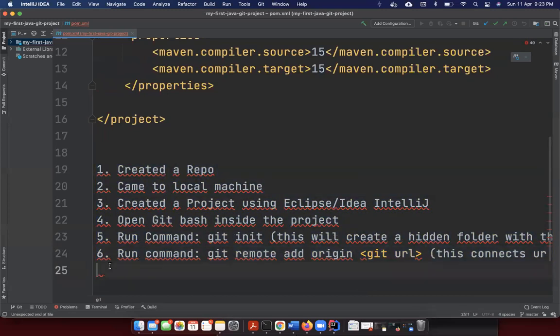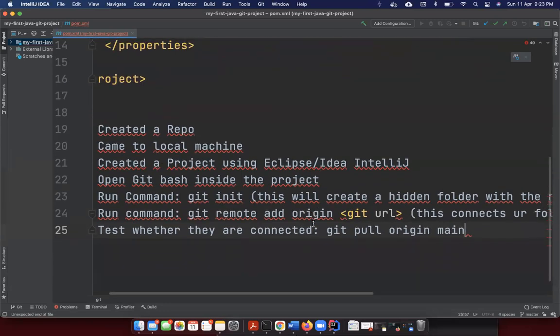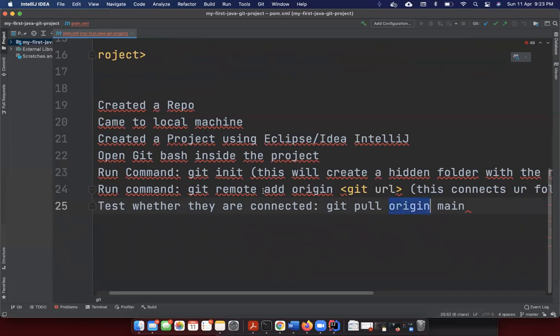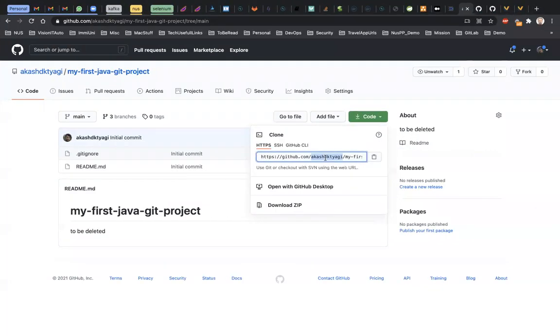Now we have to test whether they are connected, right? So I ran the command git pull origin main. What is origin here? Because I said git remote add origin, that means origin is a word I have associated with the URL. Which URL? This URL.